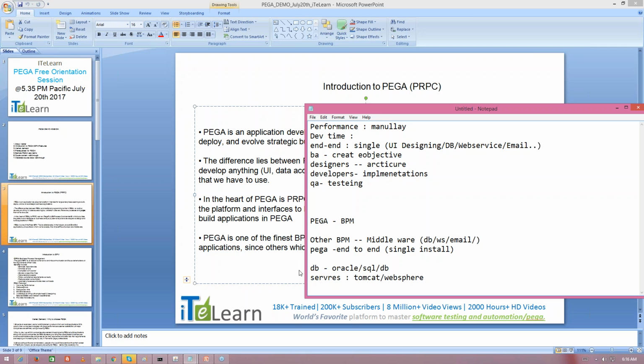Though in real time we don't use all these databases and all these servers in the application, as per the project requirement we just select one server and one database. But we have the feasibility that we have a lot of databases and a lot of servers, right? All these things are available.